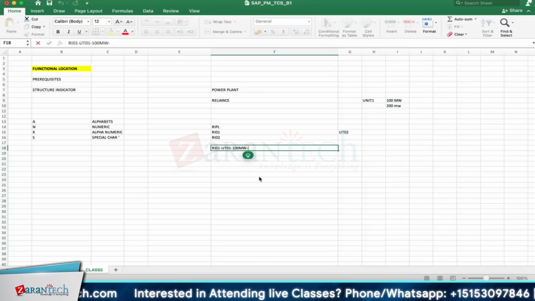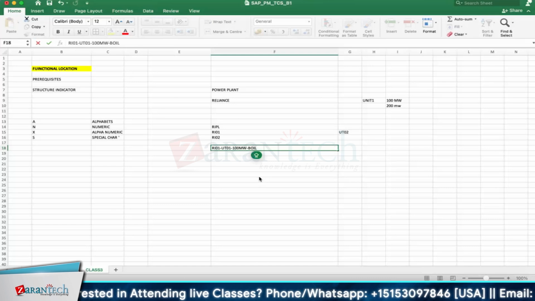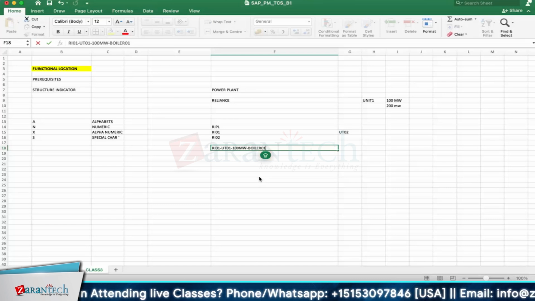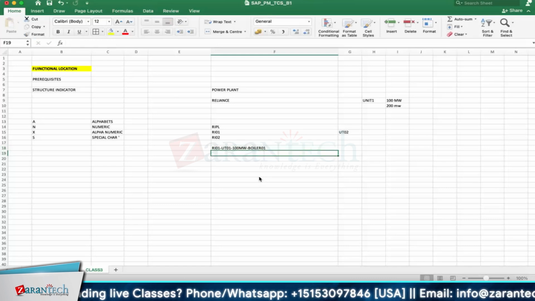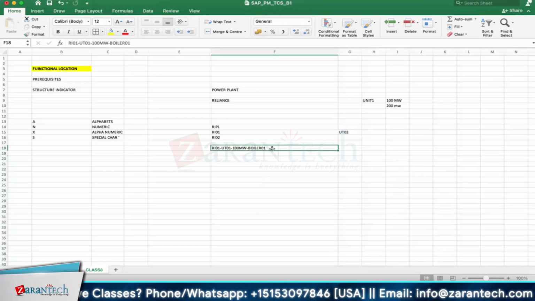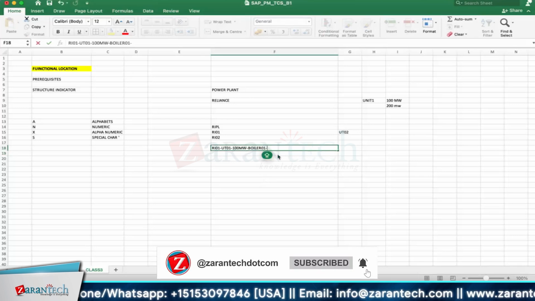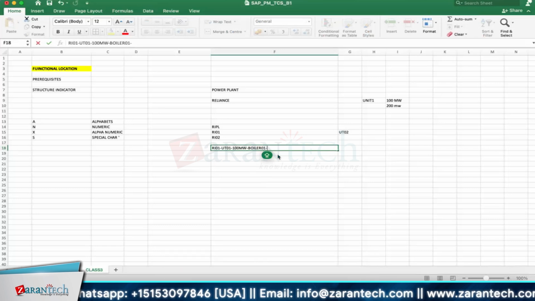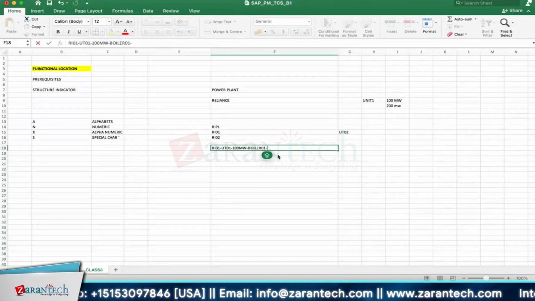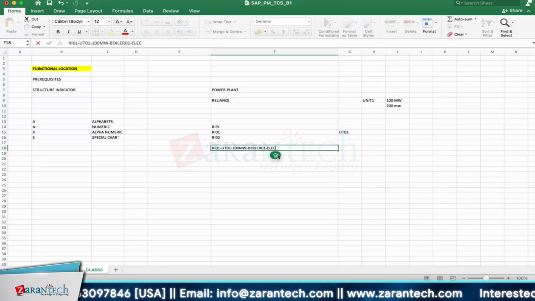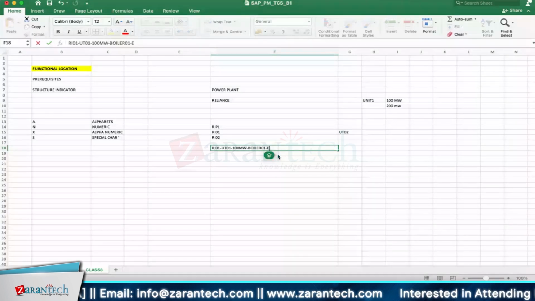Next, again in that we'll go for some particular area. So I'll go for boiler 01. Then sub area. Can anyone suggest something for this sub area? Elevation level. Elevation level, very good. This is a good point. I'll go for elevation like ELE or ELV.